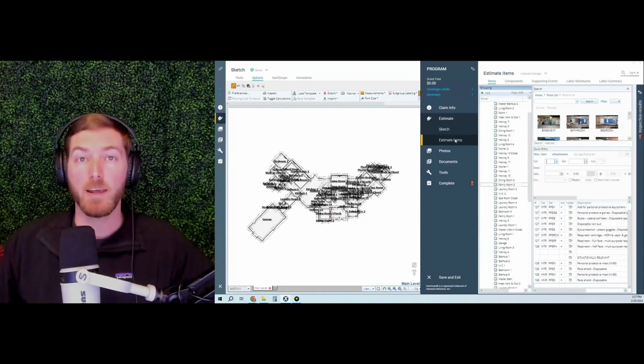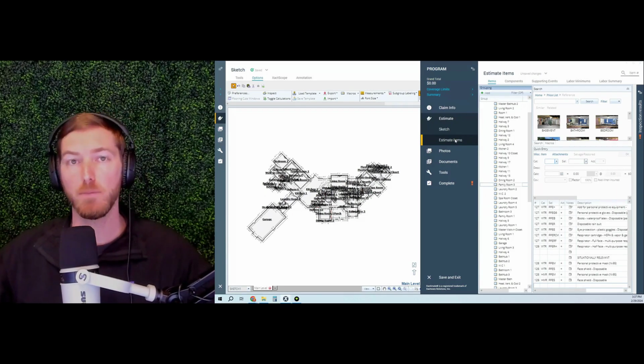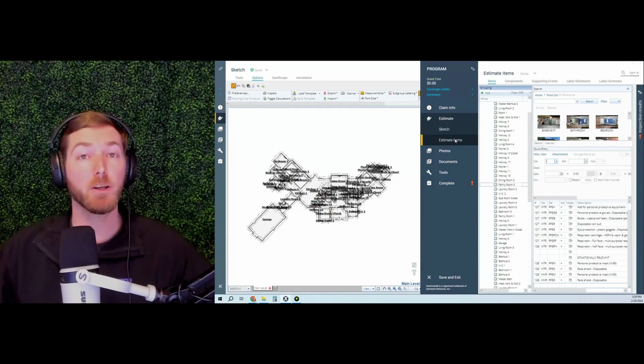So that's how you can write your estimates in the actionable profile, but still get the information into the program assignment ESXs that you want to be working in. If you have any questions, let us know.